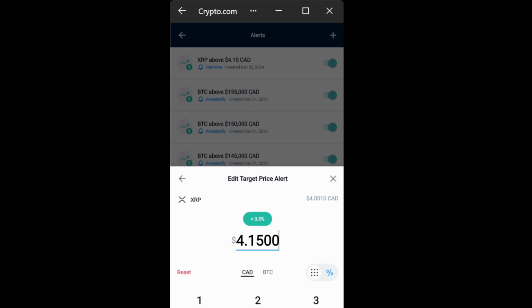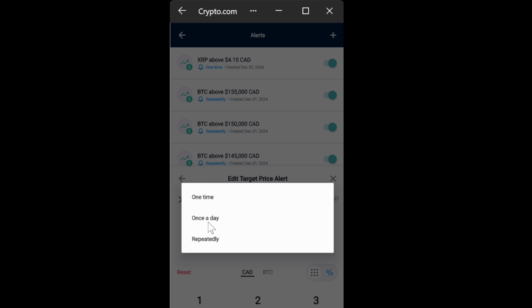So every time, because the market fluctuates, it goes up and down, or it consolidates, right? I want it to be repeating. So if it goes up to $4.15 and it drops back down to $4 and then it goes back up to $4.15, I want to get an alert every single time, right? So that's how I would set that alert, or I can just do it for one time or once a day or whatever. But I like to keep it on repeat.